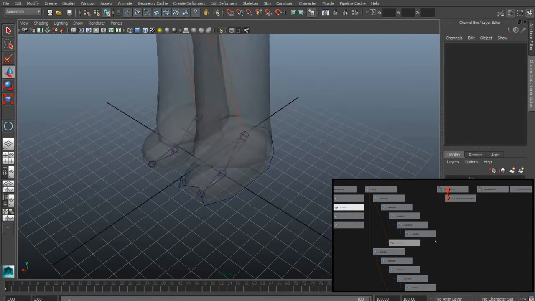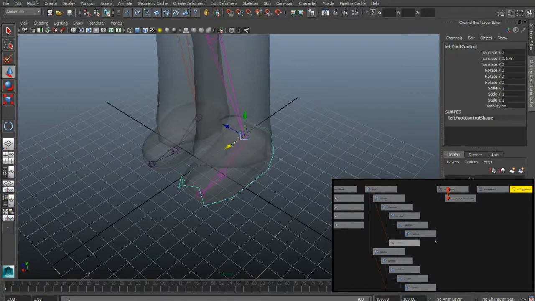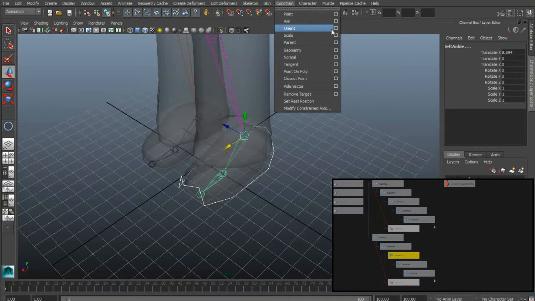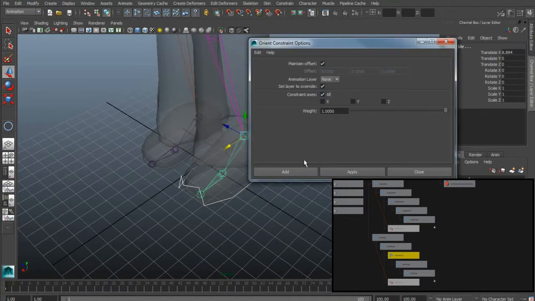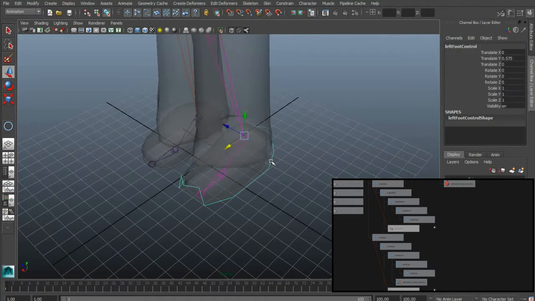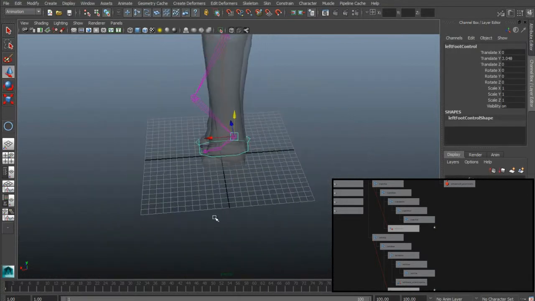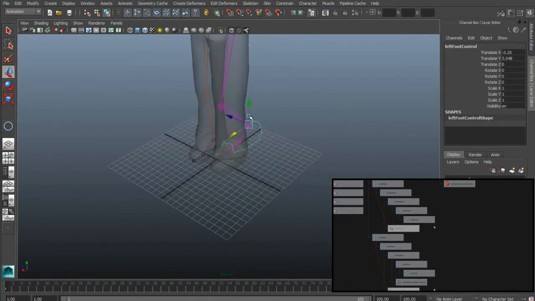And then, of course, the other thing we can do is select the left foot control and shift select the left ankle and say constrain, orient, maintain offset, okay, add. And now what that will do is allow me to rotate the ankle. Alright, so we have one control doing 2 different things. The translates allow us to move the leg up and down, forwards and backwards. And the rotates allow us to move the foot.